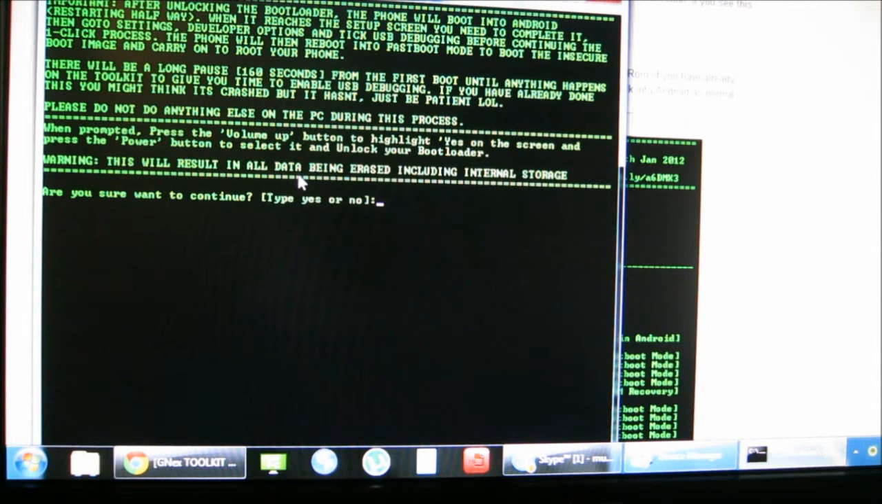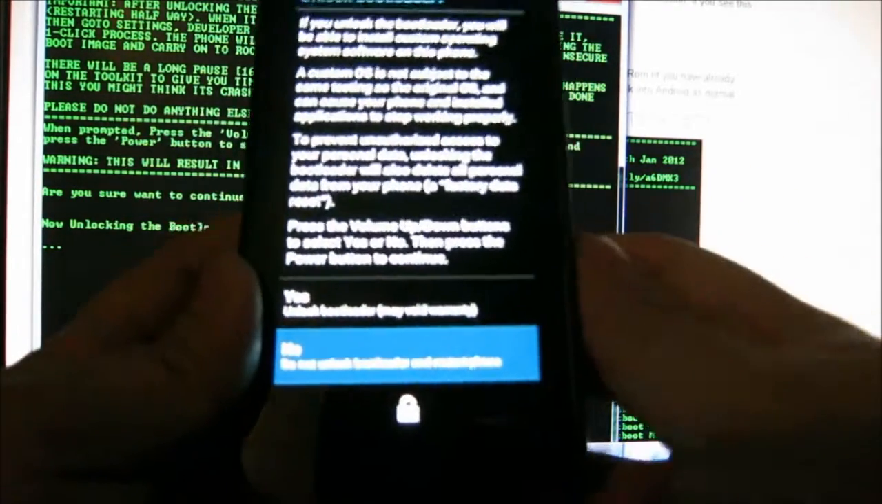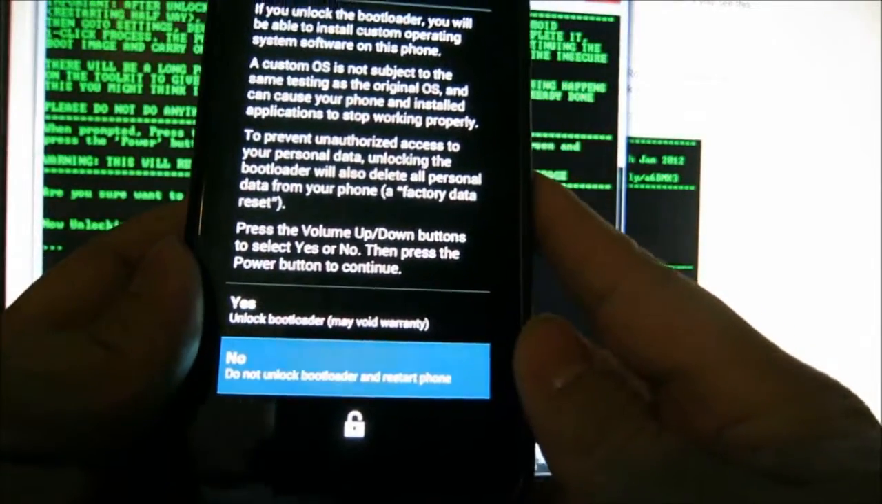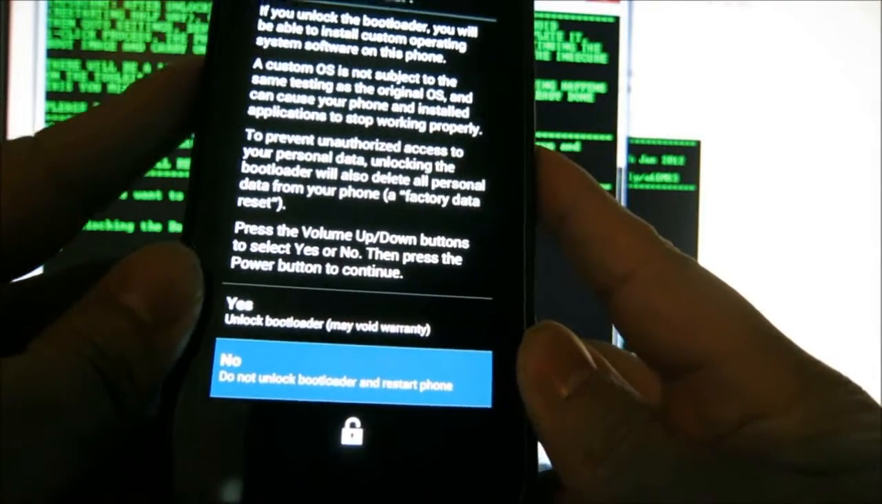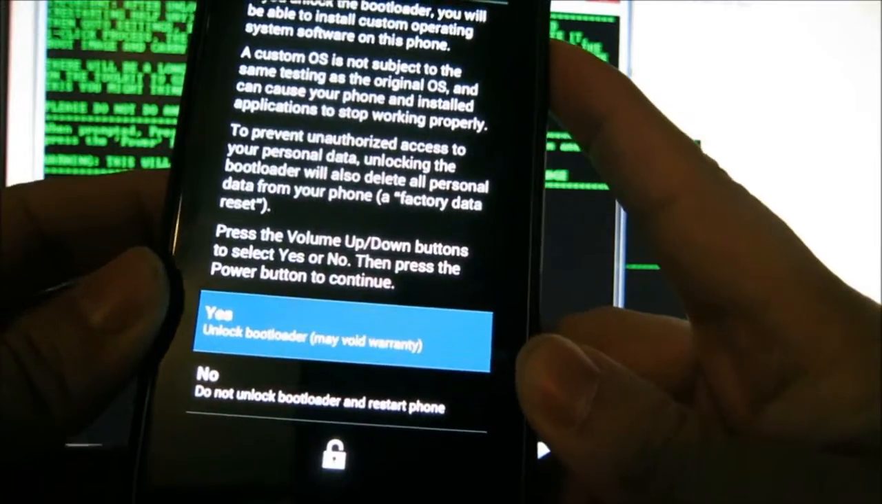This will result in all data being erased, including internal storage. You want to make sure you back up all your music, your apps, anything like that, because it will erase your hard drive. You do not have a storage card on here. So do you want to continue? Type yes or no. Yes, hit enter. Now unlocking. This appears on your phone: do you want to unlock the bootloader? Yes, so volume up to yes, and then power.